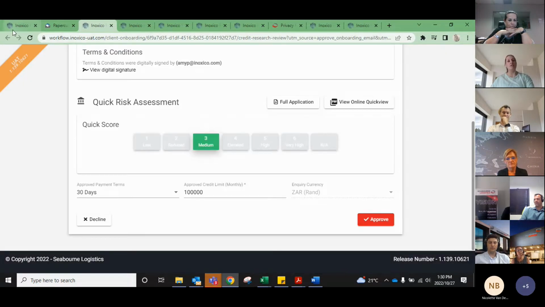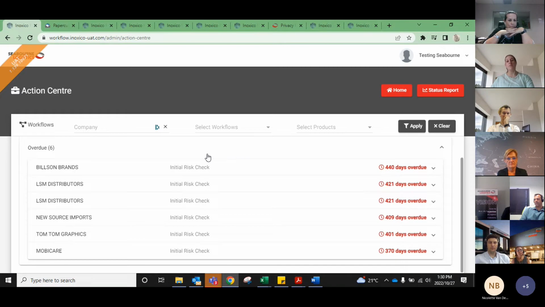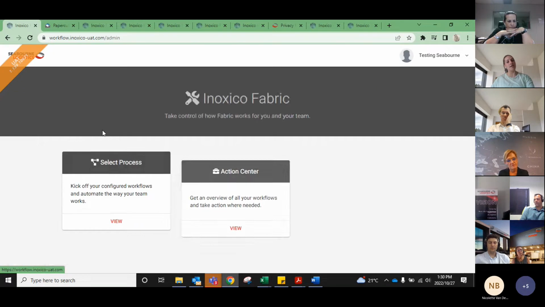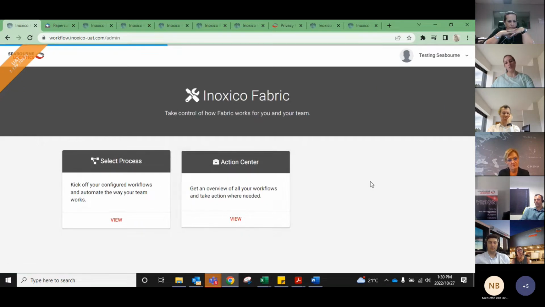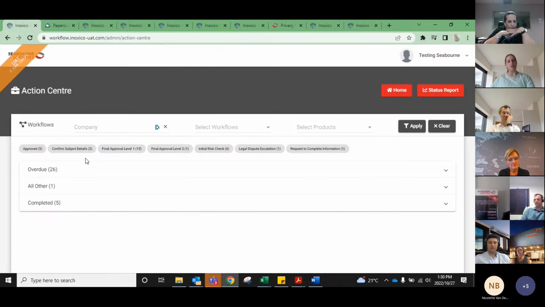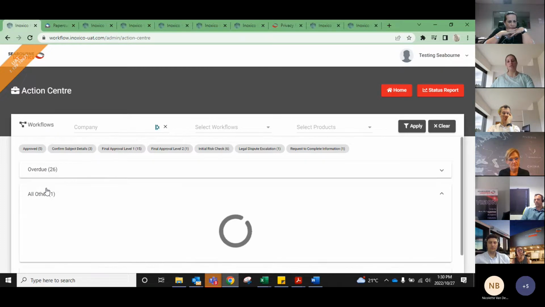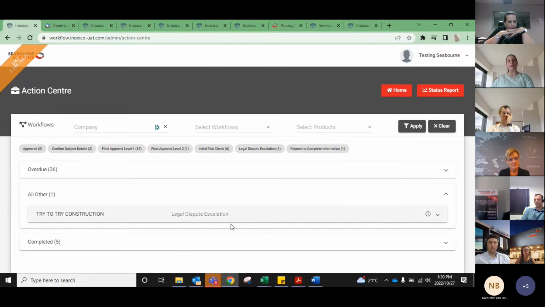Okay, so let's go back to the Action Center. This is where you would be able to manage your existing applications. Like I said, you'll see there are two options. You can go to your existing Action Center. Here you'll see we have all applications. These are the applications that are currently in a process that are not overdue.